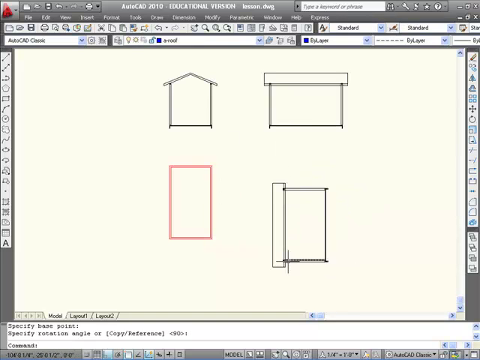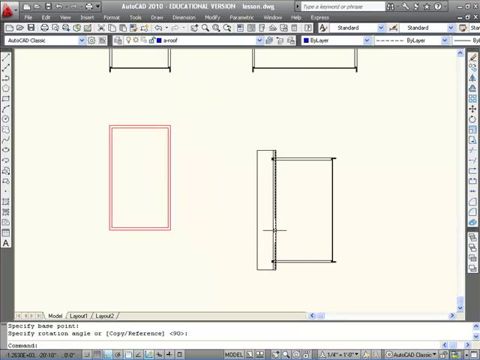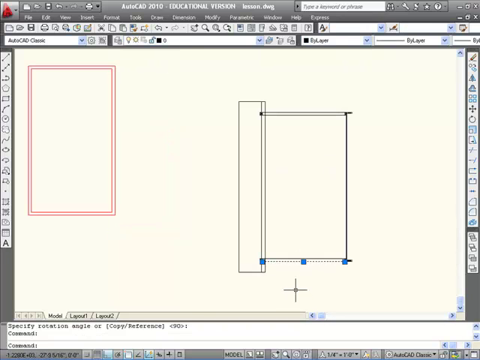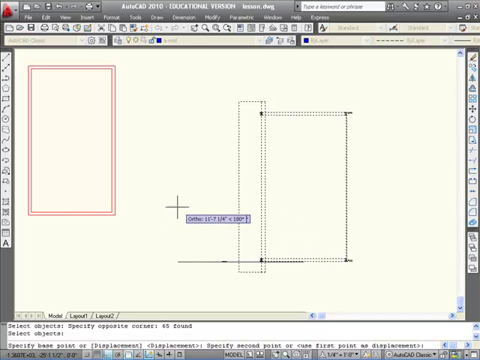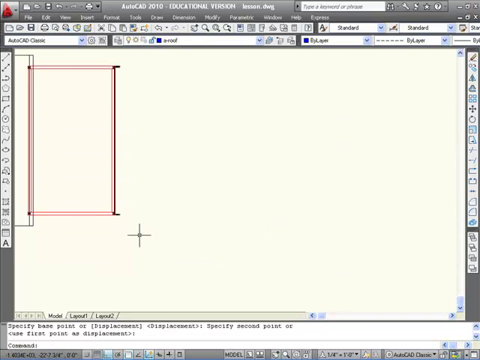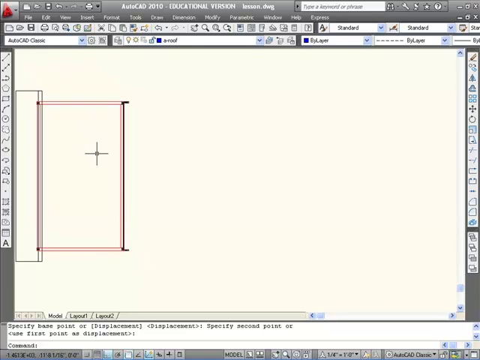And then I need to have this perfectly lined up with this. So to do that, I need to have two objects that represent the same thing in the two different views lined up. In this case, I'm going to pick the outside edge of the wall there and that outside edge of the wall. And I'm going to move this object from the outside edge to the outside edge. And you can see everything's lined up.